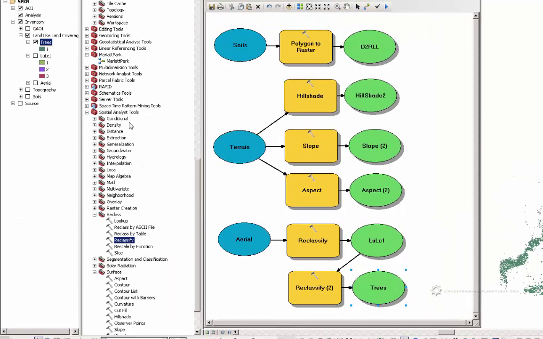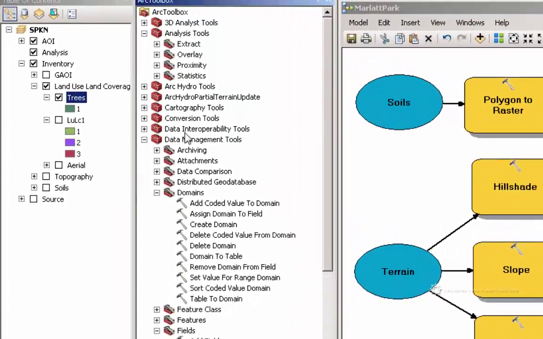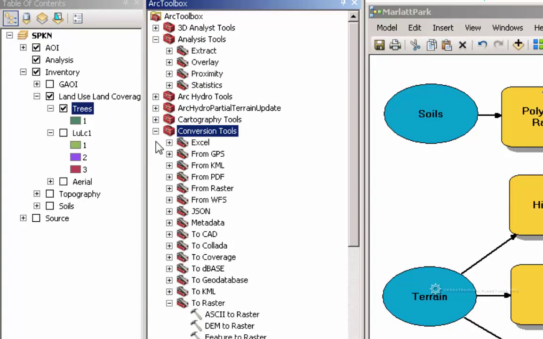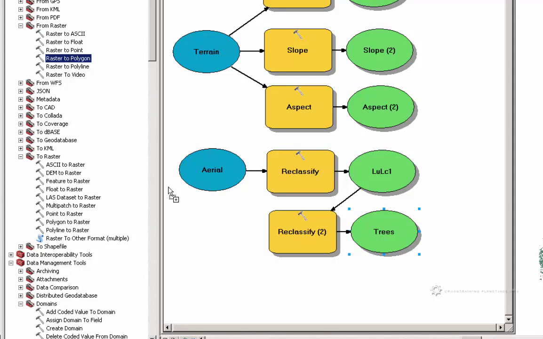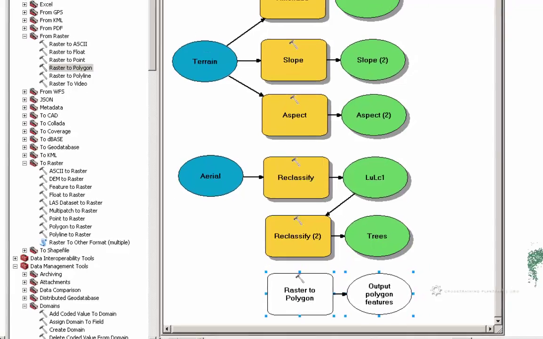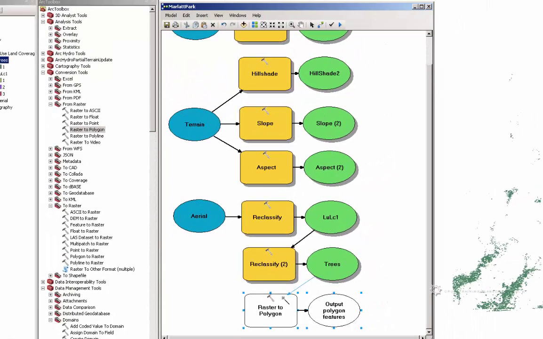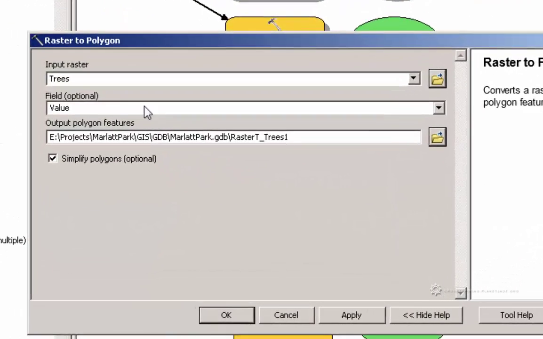So I need to utilize my conversion tools up here towards the top. I'm going to look for my conversion tools, and I want to go from a raster to a polygon. So from raster to polygon. So I'm going to drag and drop that tool down here. And the previous output, I'm going to have it be an input to this. I'm going to right click on this and choose open.